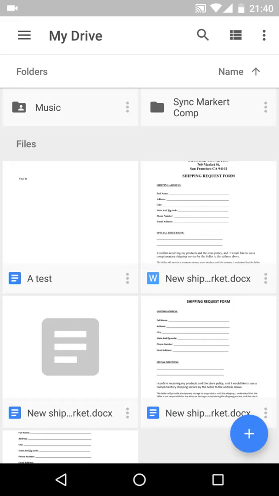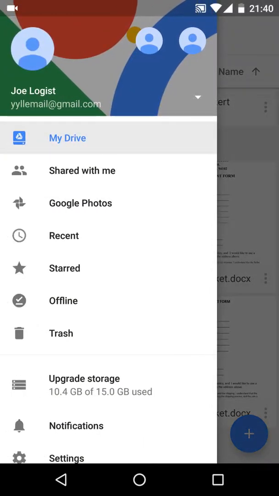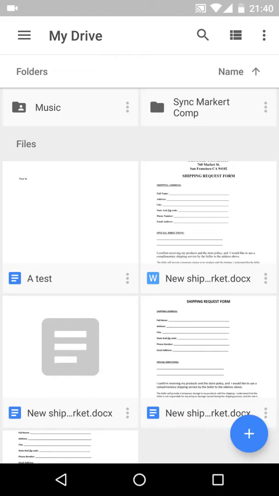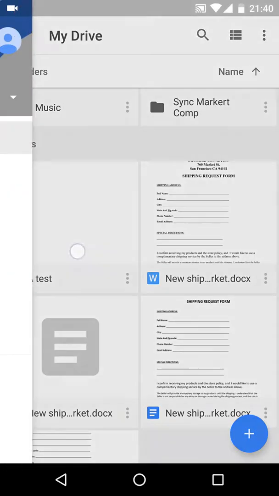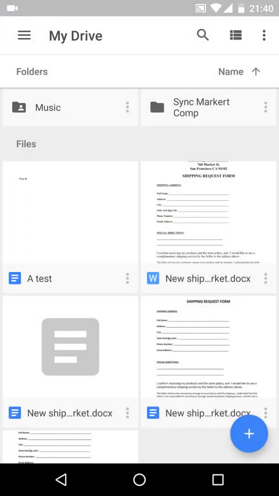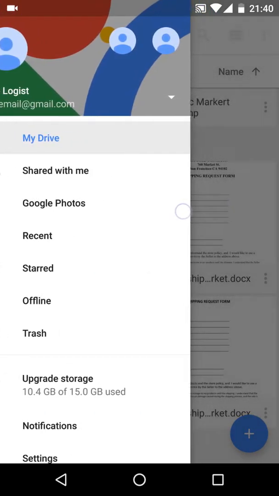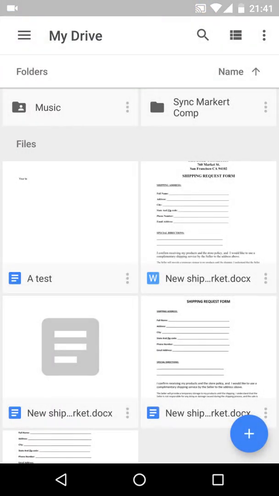By the way, whenever I'm pressing on the menu, you can also slide from the left to the right, and the menu is going to pop up, and then you can just slide it left and the menu is going to go back.